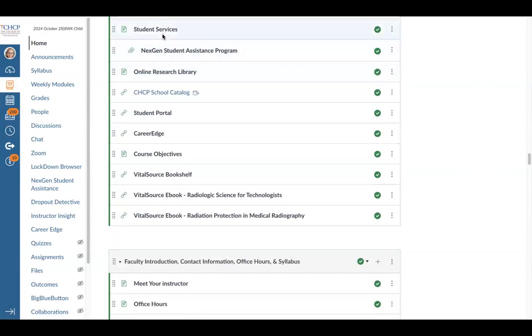Information about student services, and then Next Gen student assistance. This is a counseling service you can take advantage of, but they can also help you with other things besides counseling. They help you with study plans, they can help you with time management, they can help you with all that. So that resource is there for you.